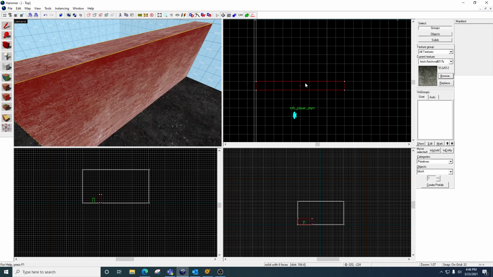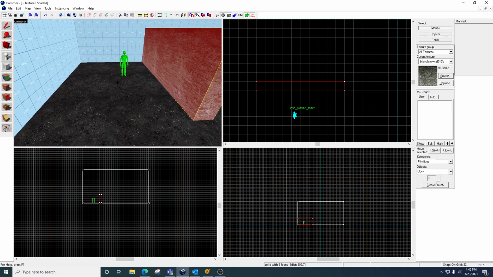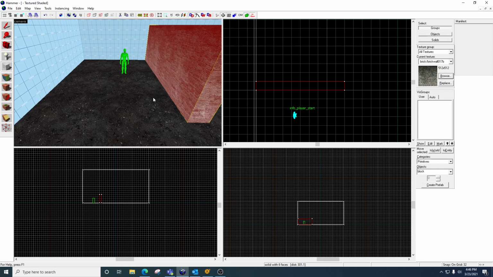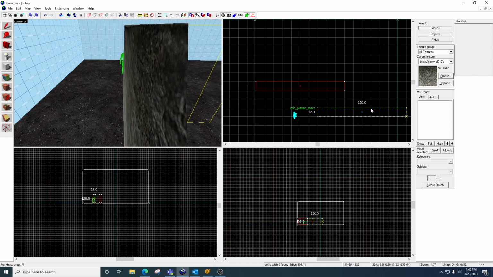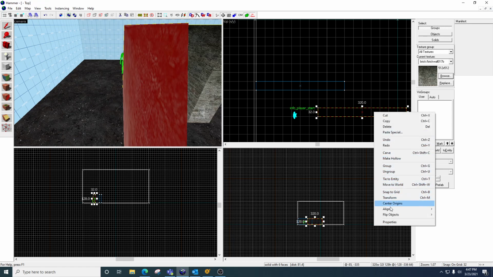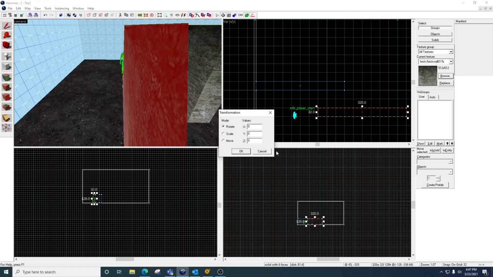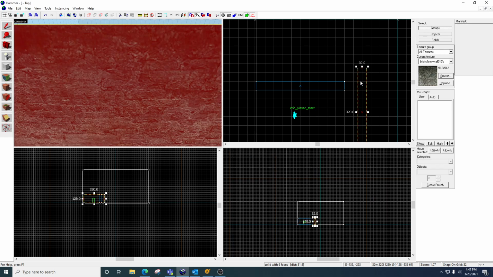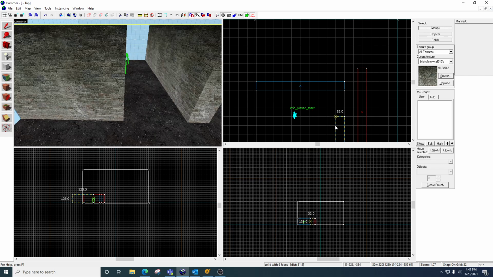Press enter. All right, there's a wall. And then let's put another wall just to make it a little bit harder for the player to see out of this. So I'm going to shift, click, drag, release the mouse. That makes my copy. I can use my transform tool, rotate it 90 degrees, and then I'll drag this over here.